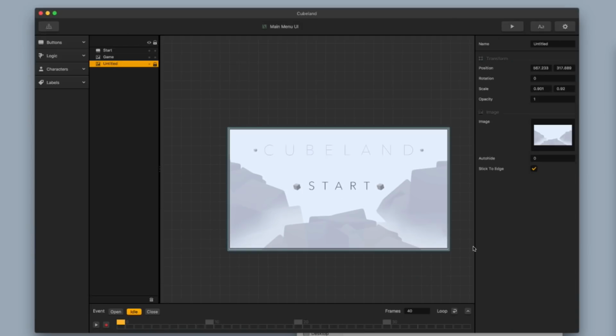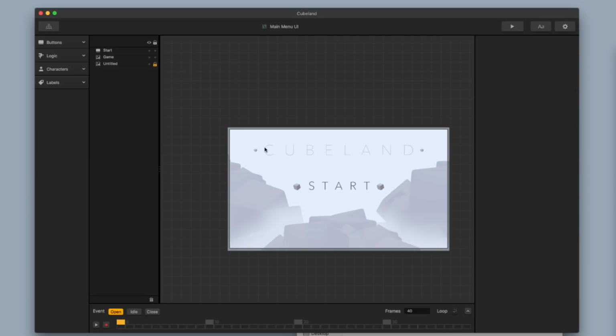I'm going to exit out of this, okay? And over here on the bottom, this is how you do animations. This is how you do UI animations, okay? I'm going to click open, and what this means is when the main menu is first opening, these are the animations that you want to happen. These are the animations that you want to see happen when the main menu is first opening. Okay, so what I want to do when it first opens, I just want to take Cubeland. Okay, I'm gonna select Cubeland.